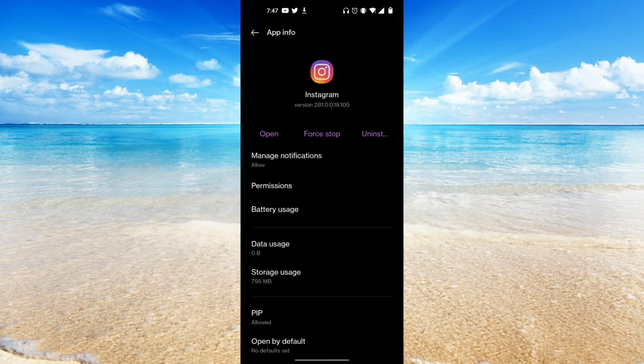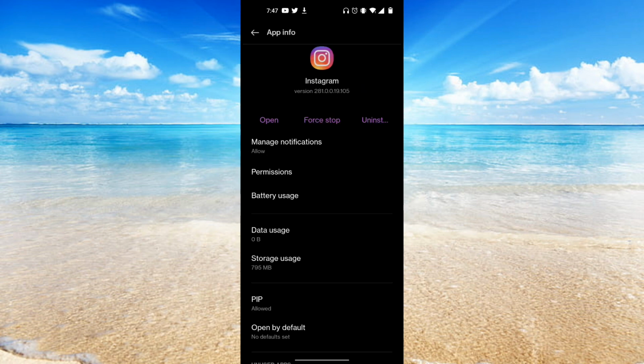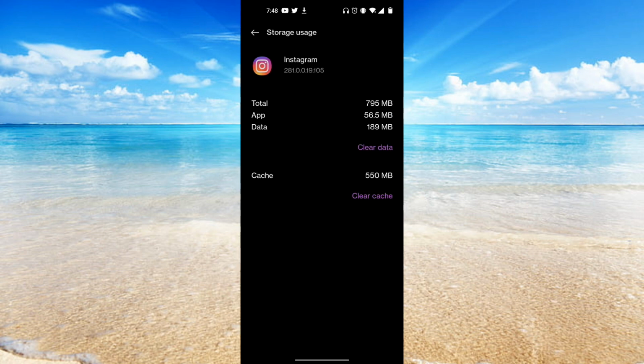Now that you're in app info, you want to click on force stop, and then click on storage usage. Now you want to click on clear cache. So now you want to bring this number right over here to 0. And just to be safe, you can also click on clear data, but I'm not going to do that.